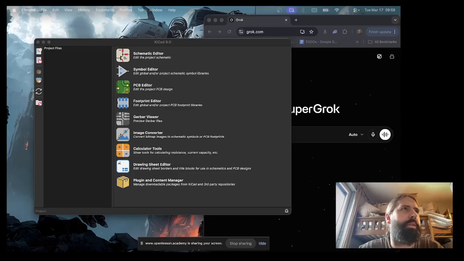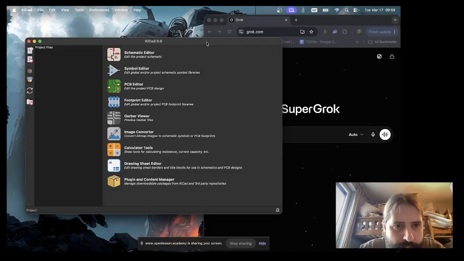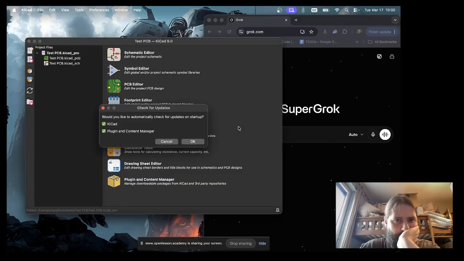Yeah, I think that's the way it prevents design rule violations, static analysis. It's my guess, but we can see for ourselves, right? So let's see, what do we want to do? We want to start a project. We're going to call this test PCB. Yeah, whatever. So we start a project.